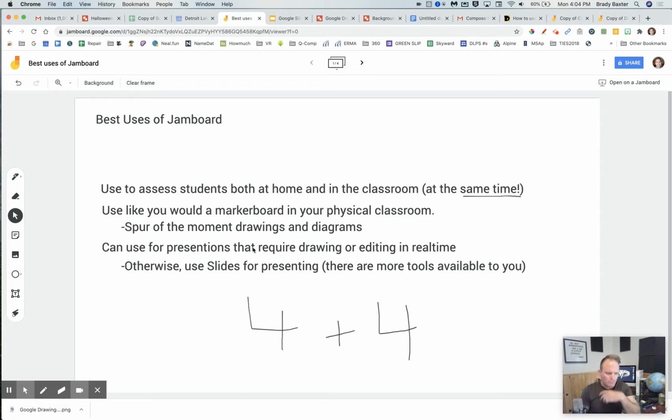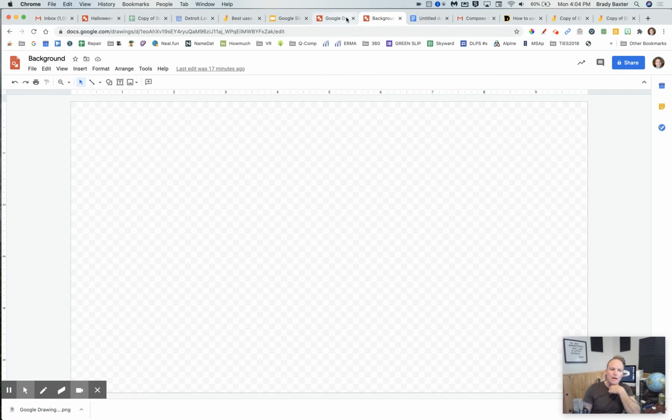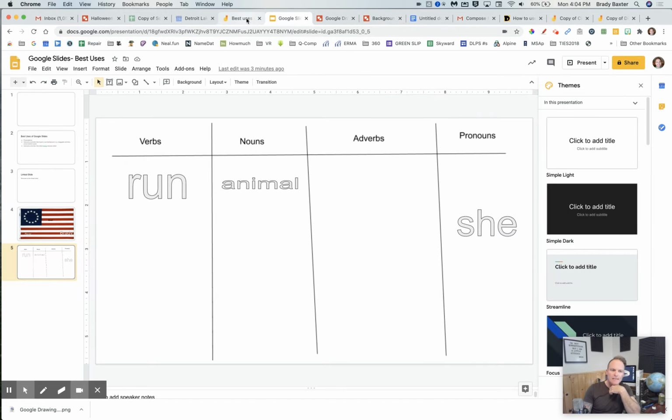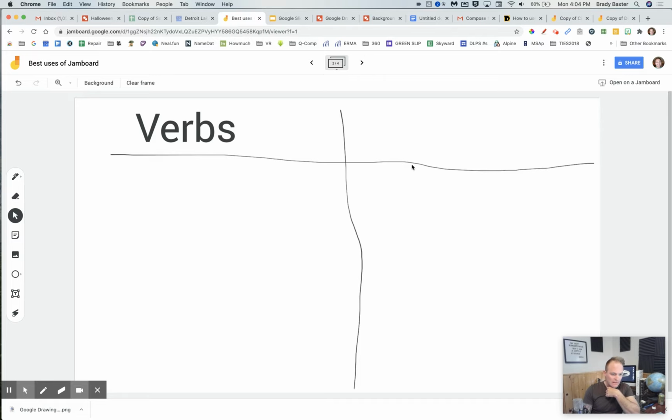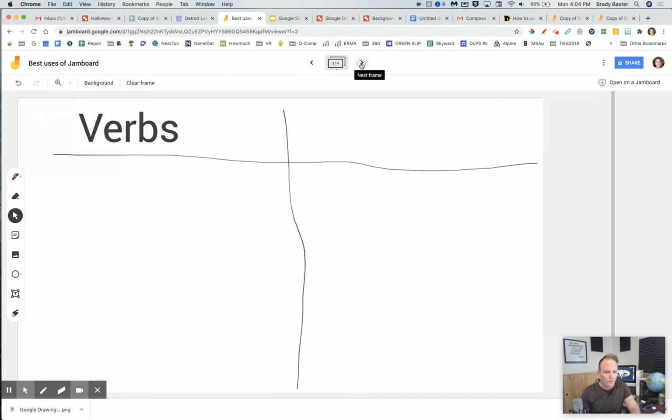Okay. Says can use for presentations that require drawing or editing in real time. Okay. So to do drawings and stuff like this in real time, not having to make a background, import it into Google Slides, and then this. If you just want to do this like this in real time, you can sure do it if you were to do it here in Jamboard. Okay. So that's another use that you can use Jamboard for.